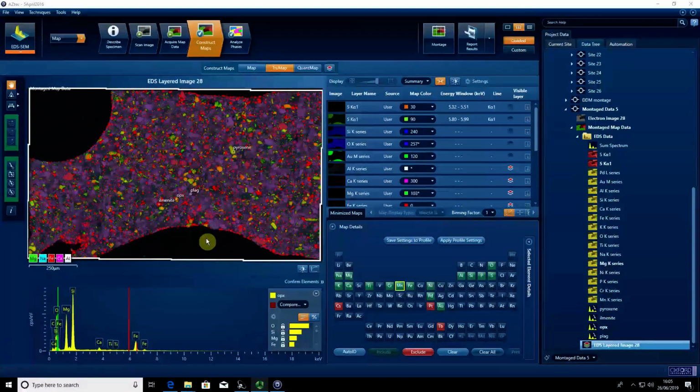Once you have true mapped your data and played around with the colors to show off the different phases, we're ready to now export the data. The montage data can be extremely large in terms of pixels, and the software has a habit of smoothing data to try and reduce the file size.